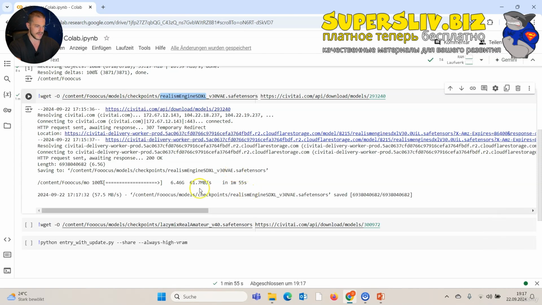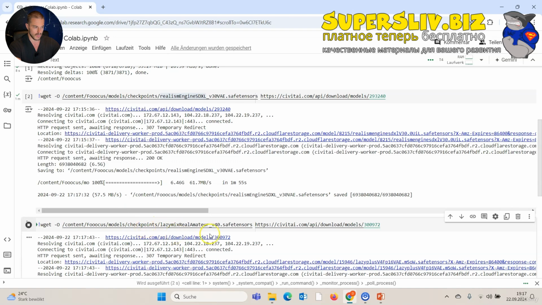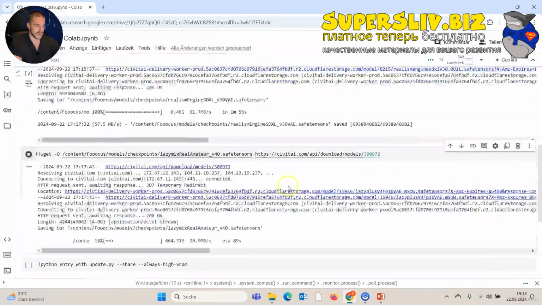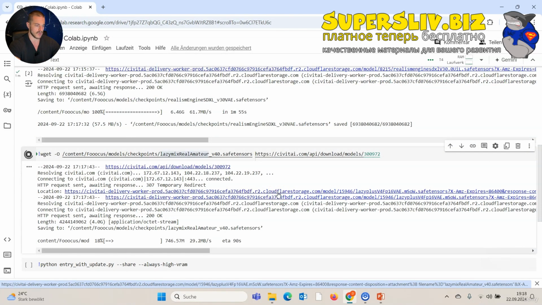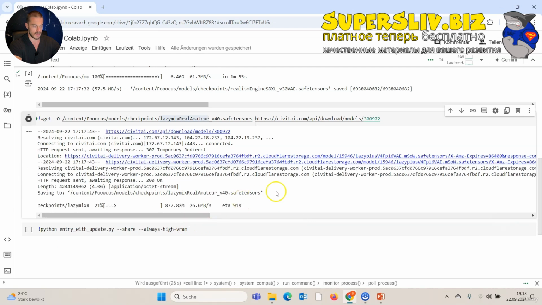So ages later, finally the model is downloaded and installed, and we can go on to the next line and also click play here. The next base model to be downloaded is the Lazy Mix Real Amateur model. This is also a very nice base model for creating highly realistic images. That's why I always include it in my workflow and why I also suggest it to you. So here we also have to wait a couple of minutes until the base model is downloaded, and then we can go on with the fourth and last line in our process. I'll get back to you in a couple of minutes.